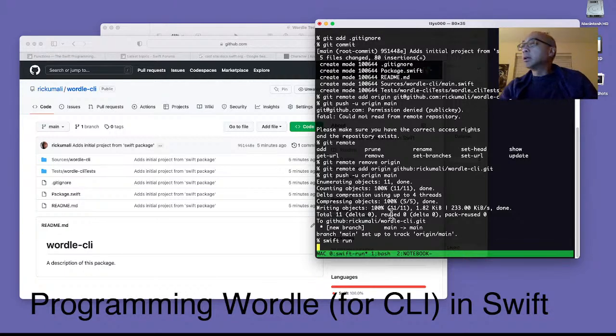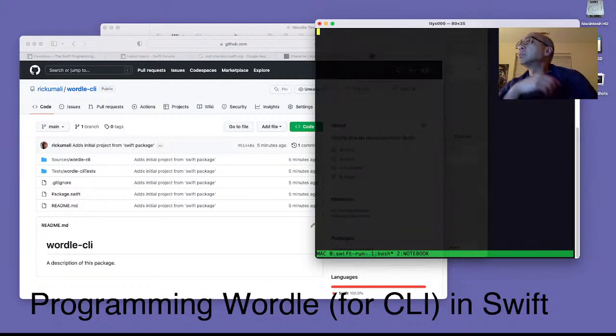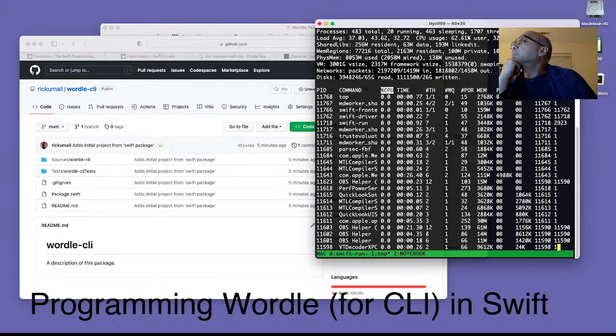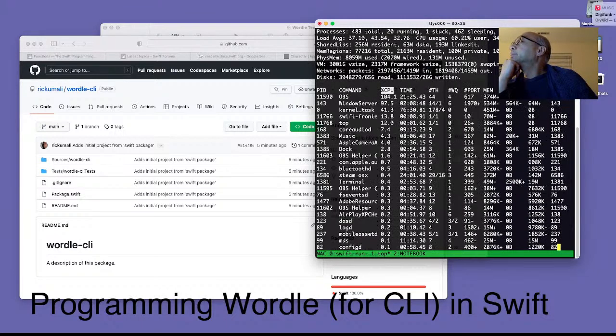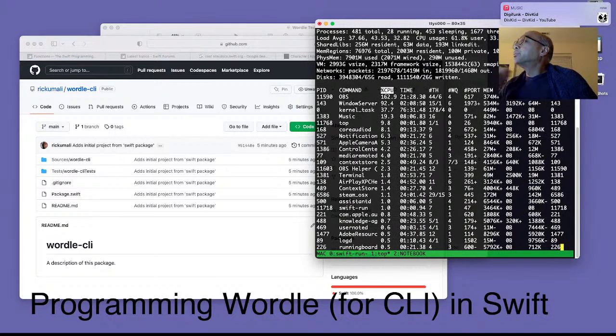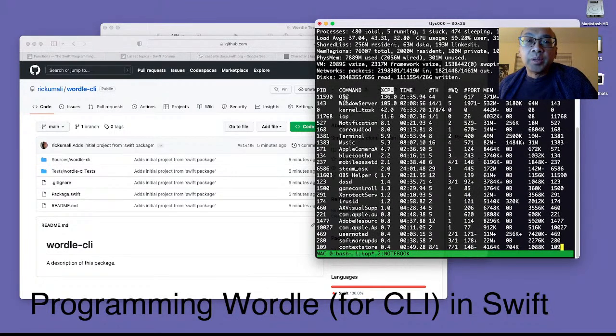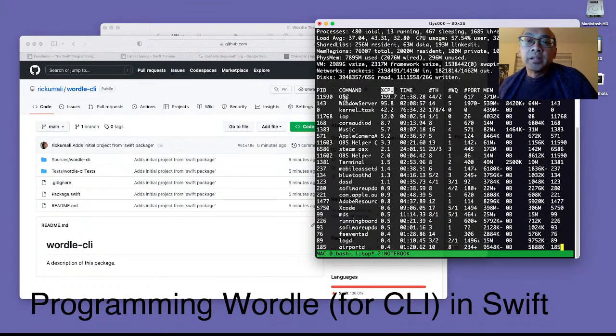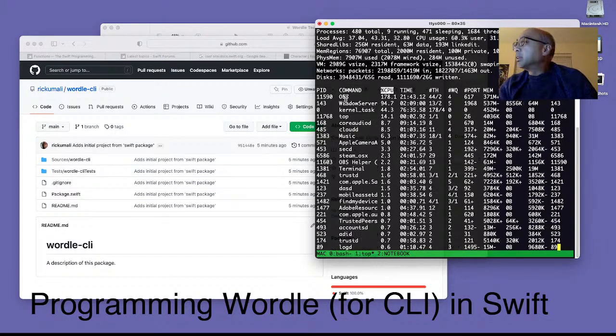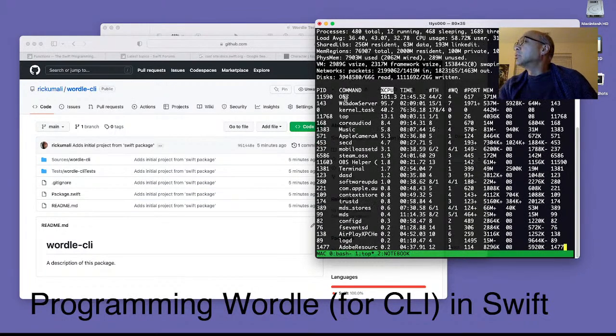For Pete's sake. What's it doing? What's it doing? This is the software that I'm using to stream. So yeah, not much I can do about that.